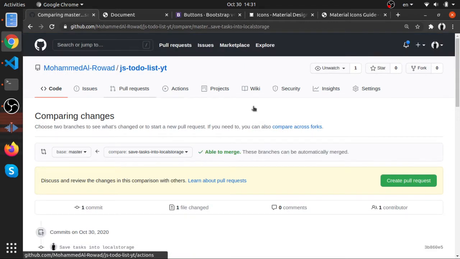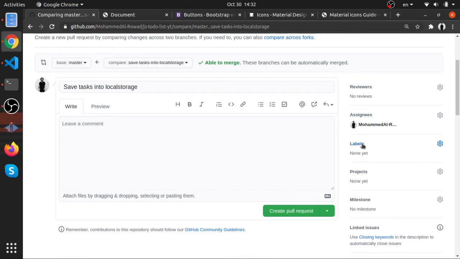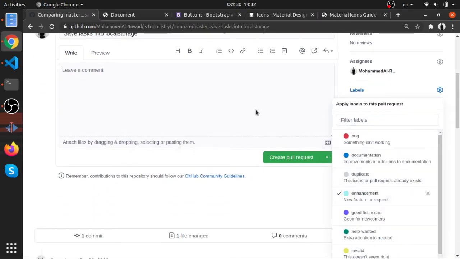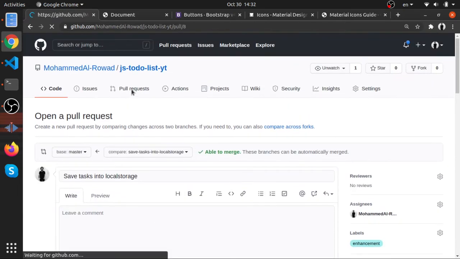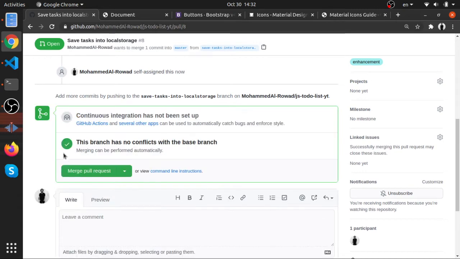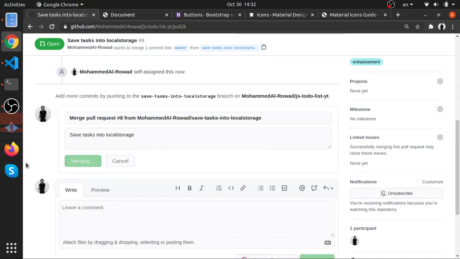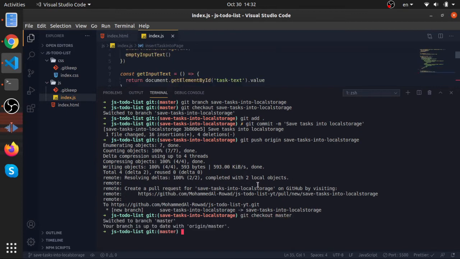Sorry. Okay, so we'll put every change from here into our master and assign myself, labels are enhancement, create PR. Now I will merge it. Now let's git checkout to master.